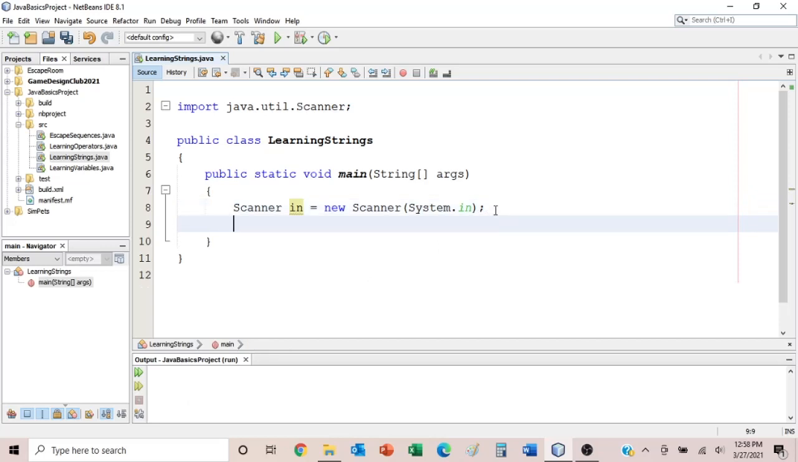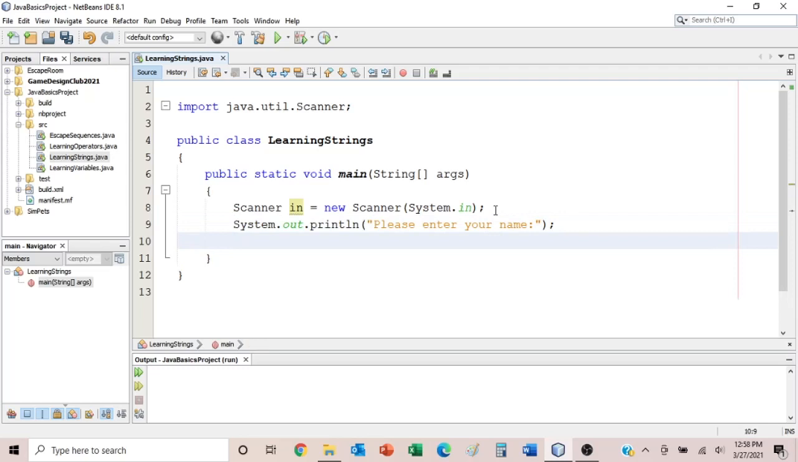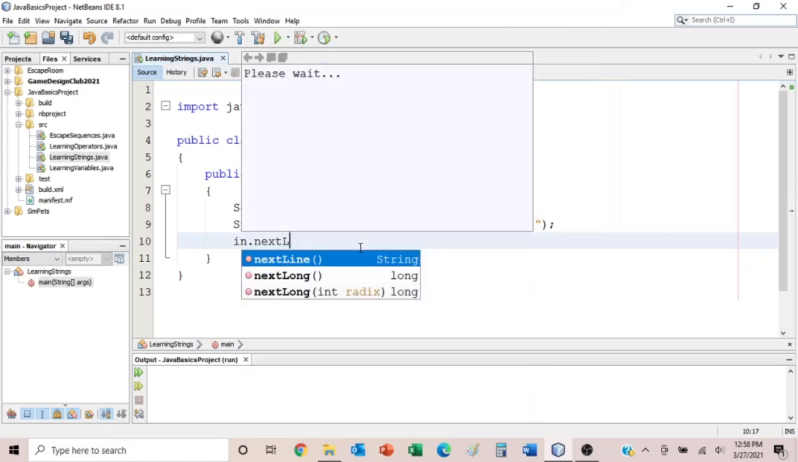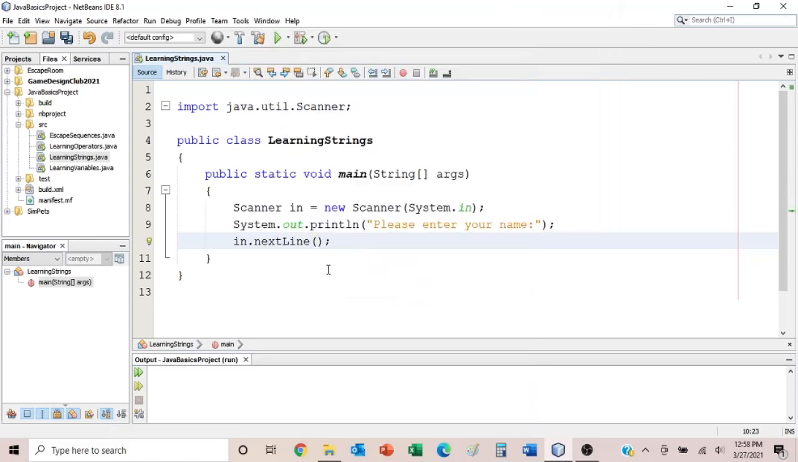So first, we're going to print a message. Please enter your name. And now we're actually going to wait for the user to enter something here. And the way we do that is we use our Scanner variable, in.nextLine. When we call this method, it will wait for the user to enter something into this window and press the enter or return key. And when they do, this method will return whatever they typed in here.